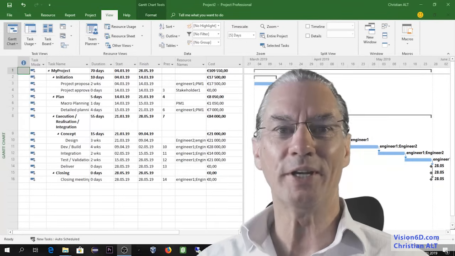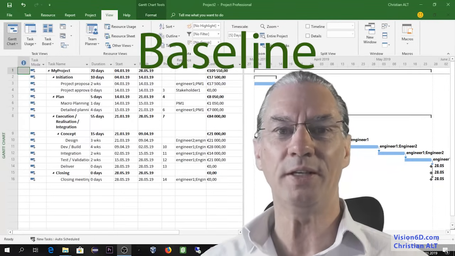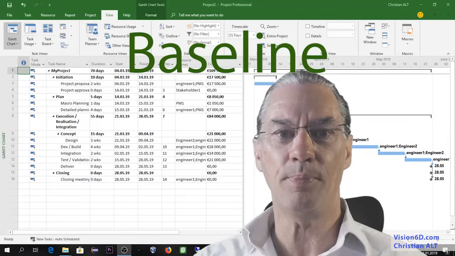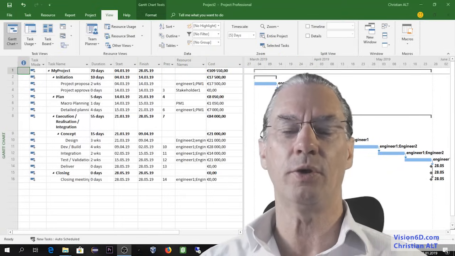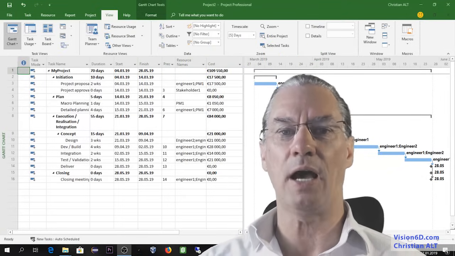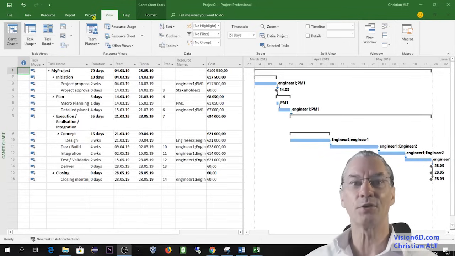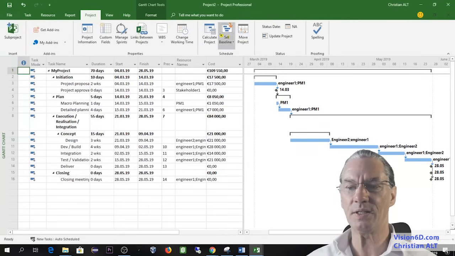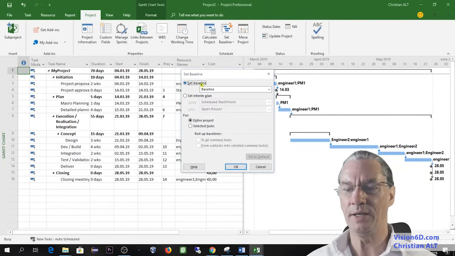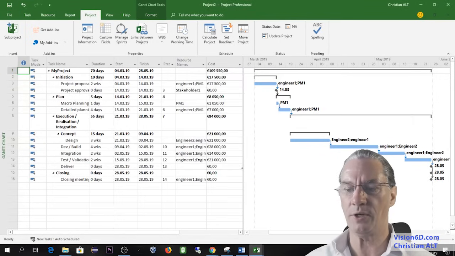So now you're ready to go. Your project is ready, and we are going to take a picture of how the project is going to happen. This is going to be our reference, and this reference is what we call a baseline. So for this, we go into project, and you see here set baseline. So we will set the baseline here. It's simple. You simply leave it as it is, and you say okay.